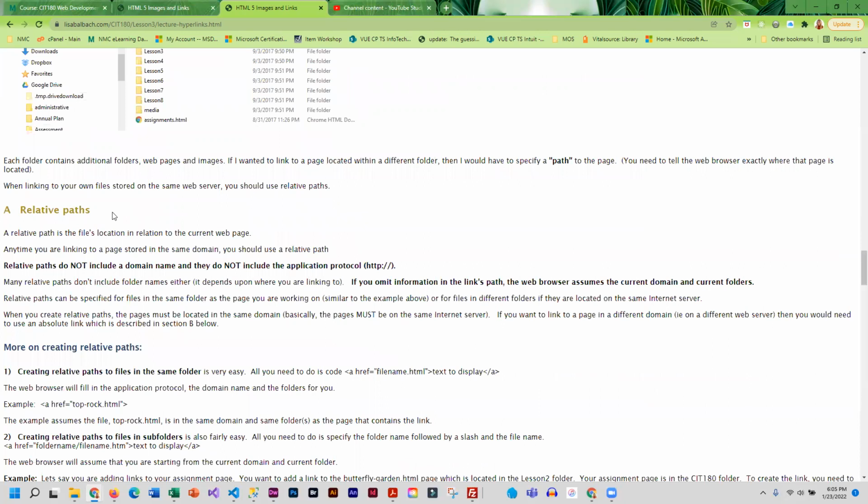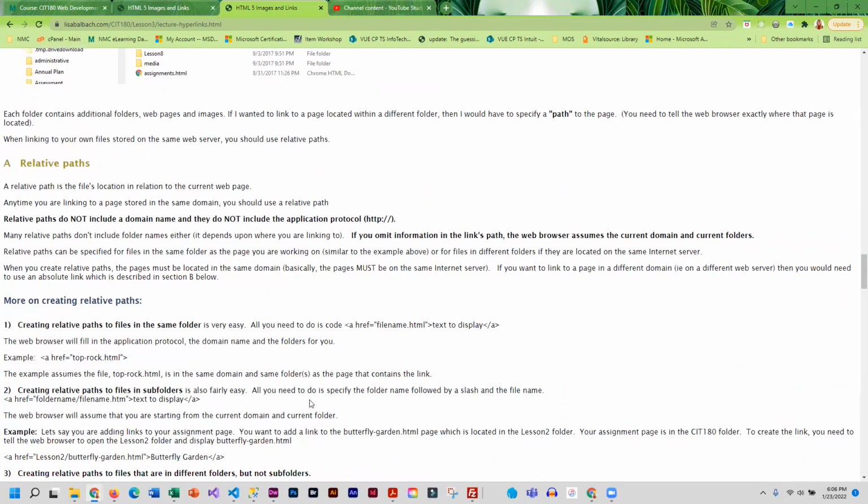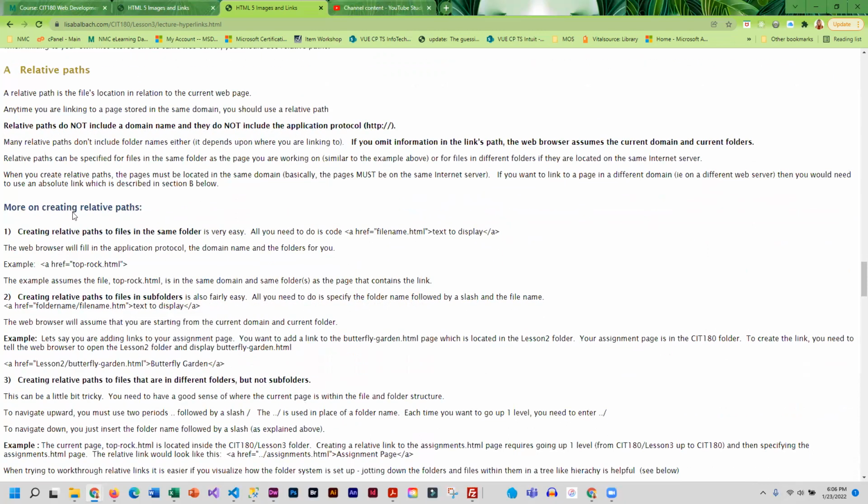Because you do have to give it a relative path. And a relative path tells it from the current location, how do I get to lesson 2 and open up the page that I want to see? So we already saw how to do a relative path that's in the same folder. All you do is specify the name. If you want to go to a relative path that is in a subfolder.